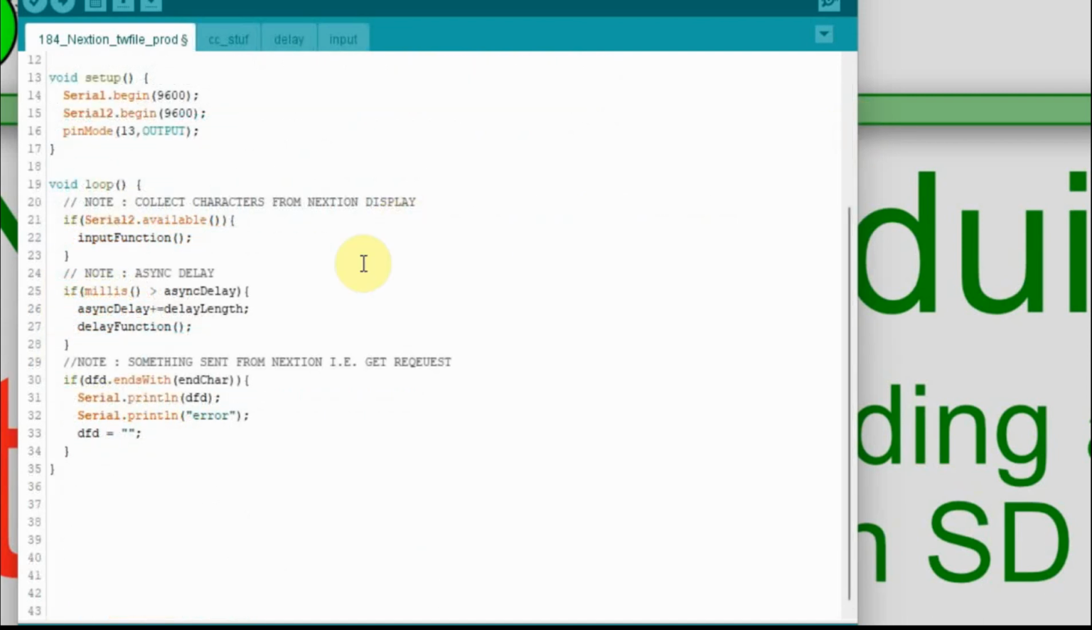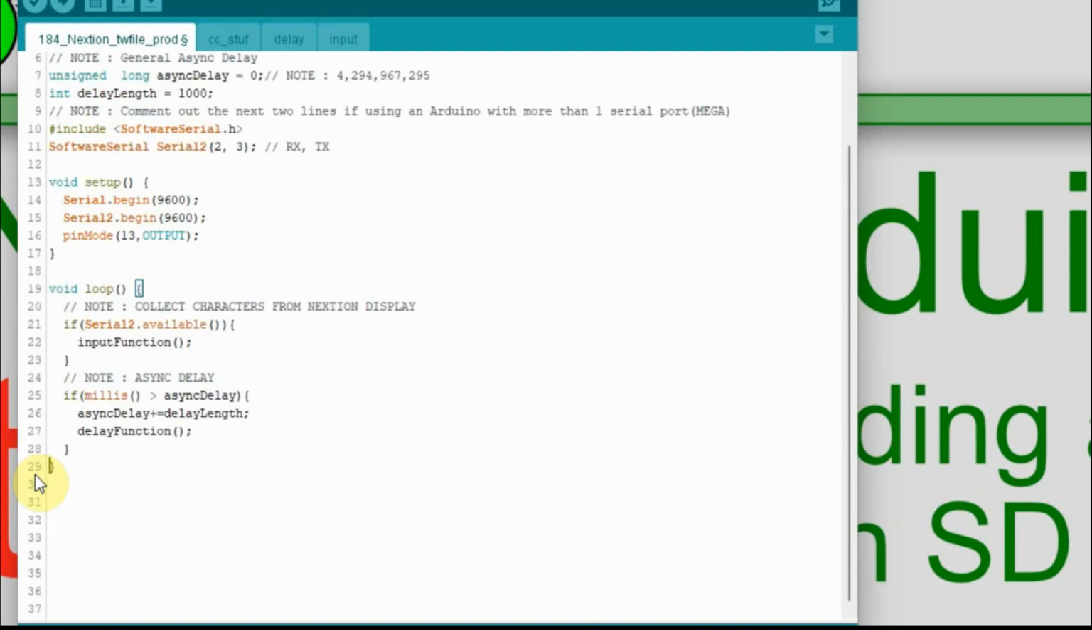Now down here in the loop, which regular viewers are pretty familiar with, I am going to delete something. And that's this area down here. Because with this, we're going to be getting a lot of messages back from the Nextion to let us know the state that we're in, that FE and FD, and even a 06 for an invalid file. So I'm going to check that over in the input. So I'm going to delete that from here and I'll add it in later over on the other tab.